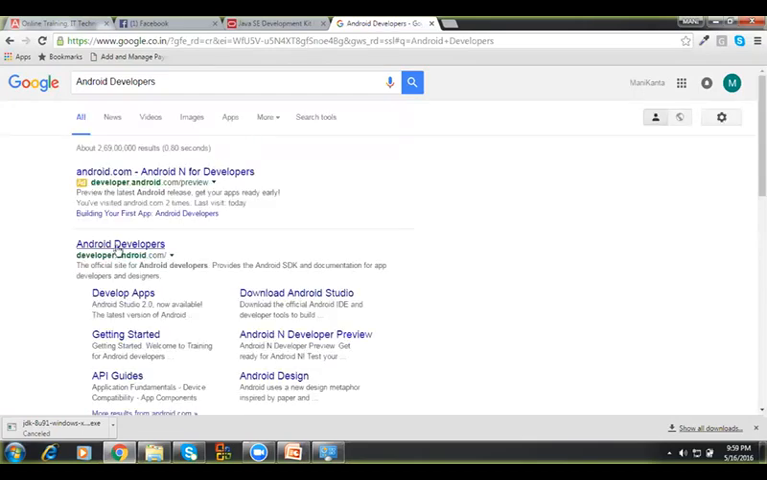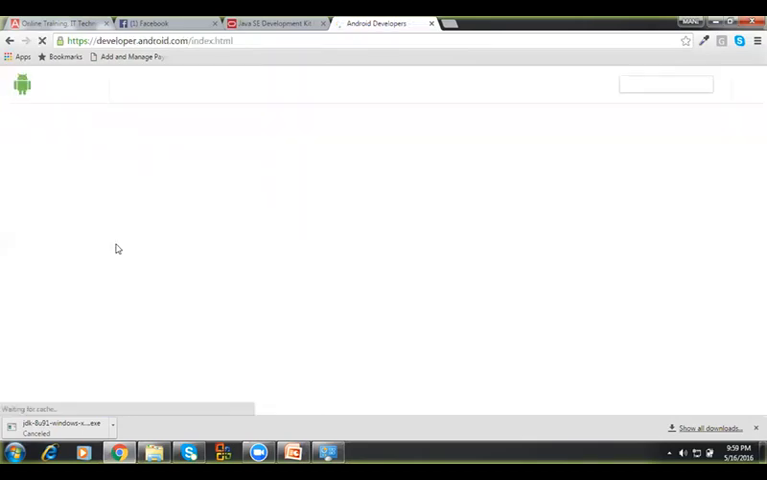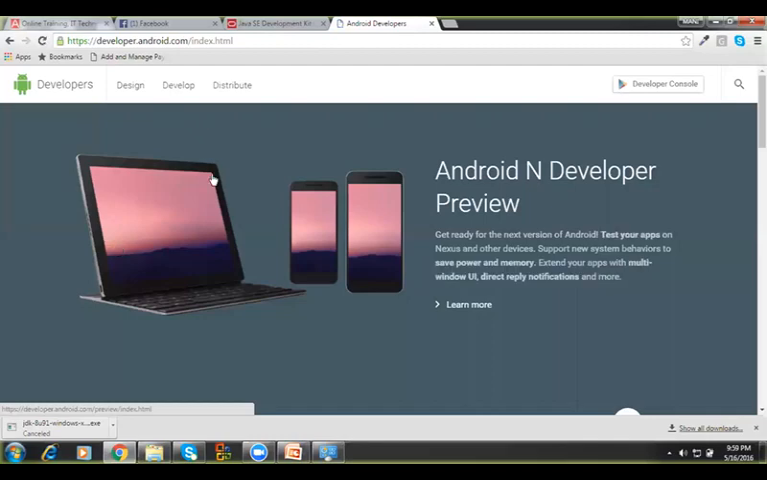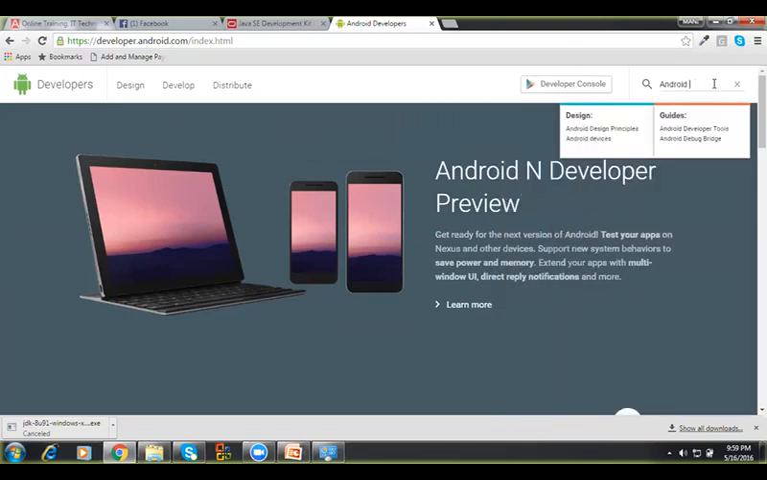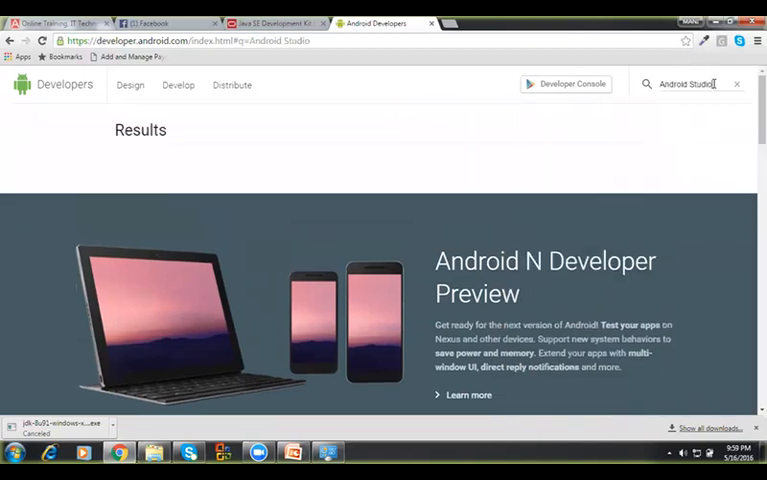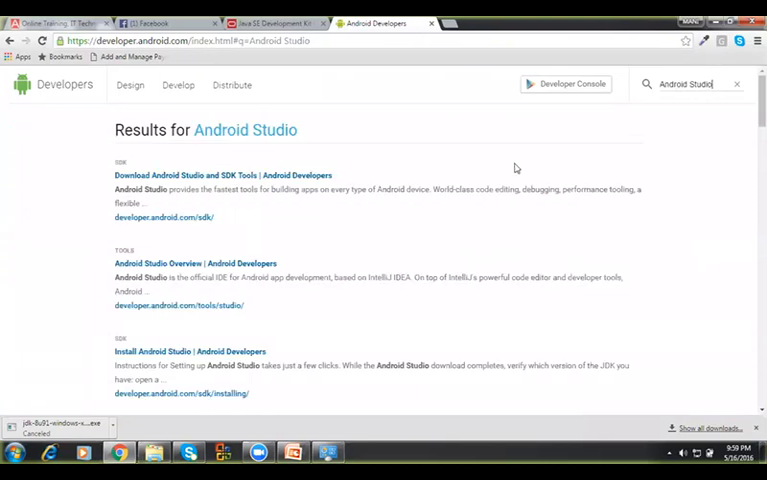Go to developer.android.com, guys. This is the official website for us, so we can get any information regarding Android. You find the search icon there, right? There you can type Android Studio. Just click on this one, guys.